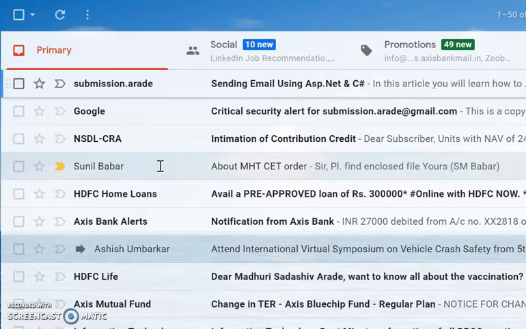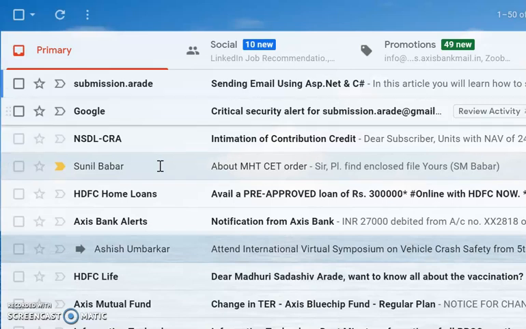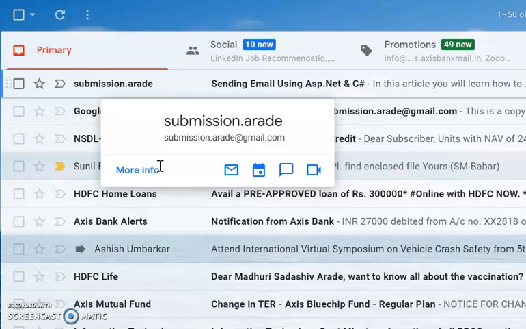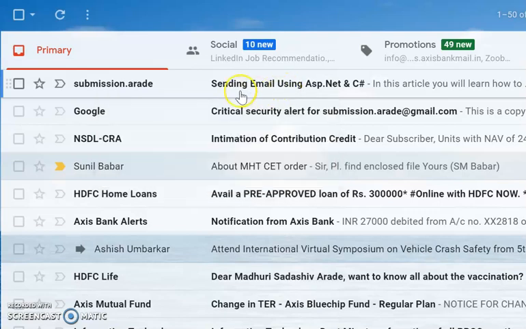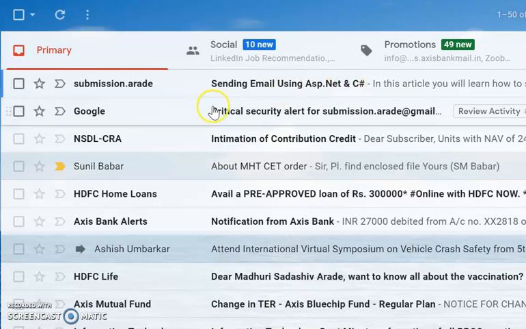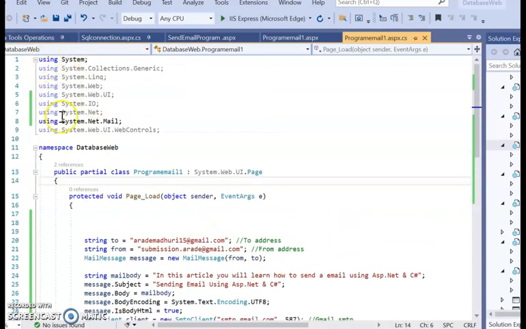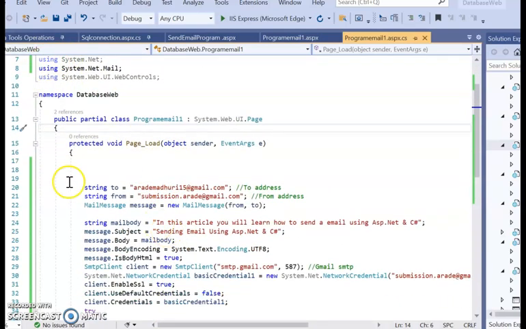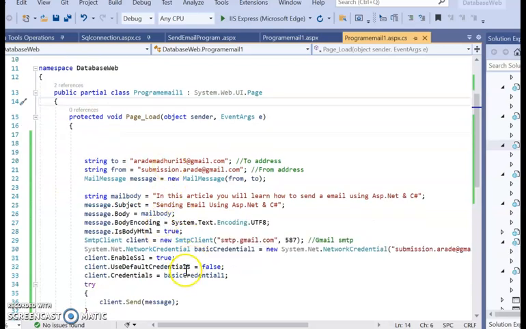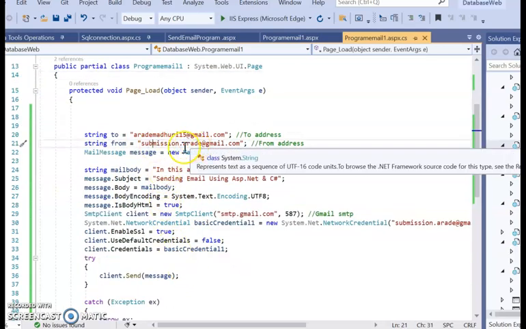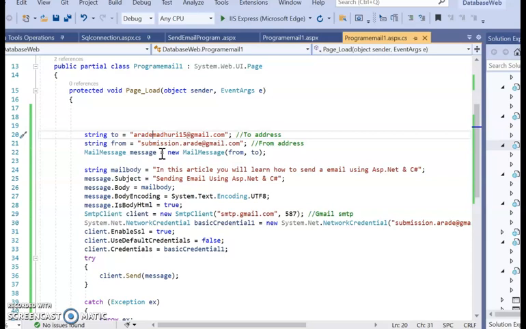So here you can see I have run this program once. From submission.rd I have received the mail with this subject, sending email using ASP.NET. Right now we will rerun this program and see the output. So this is the program. Here you can see these are the namespaces, and this program has been written in page load. The from address is submission.rd, this will be sent to this RD Madhuri mail ID, and these are the body part.